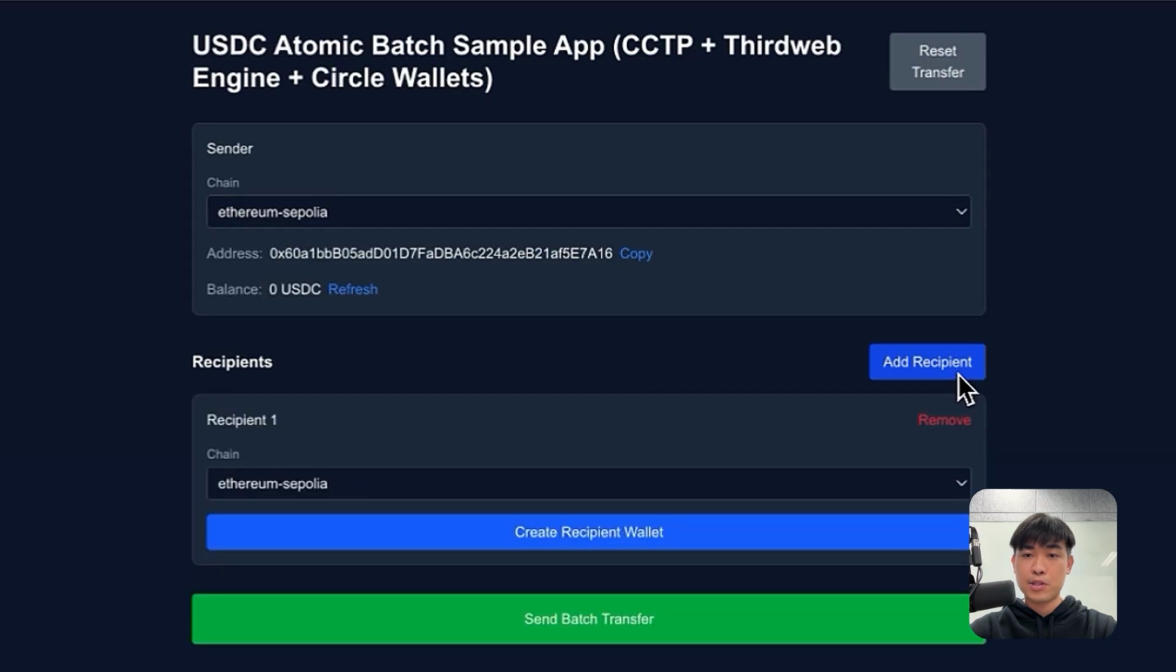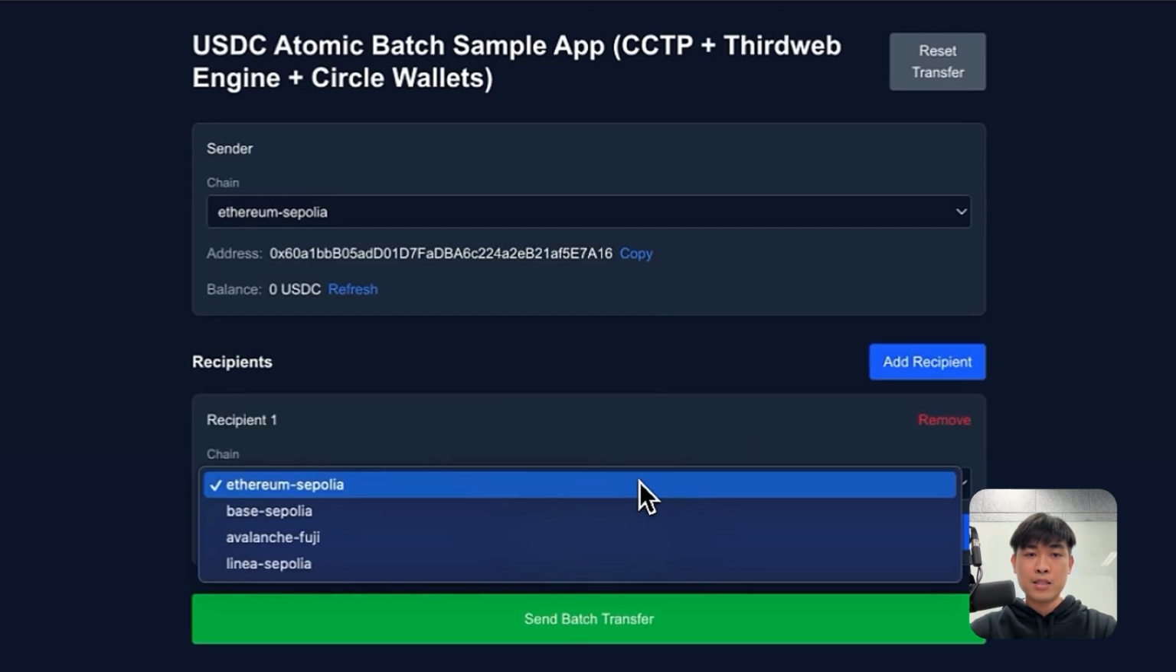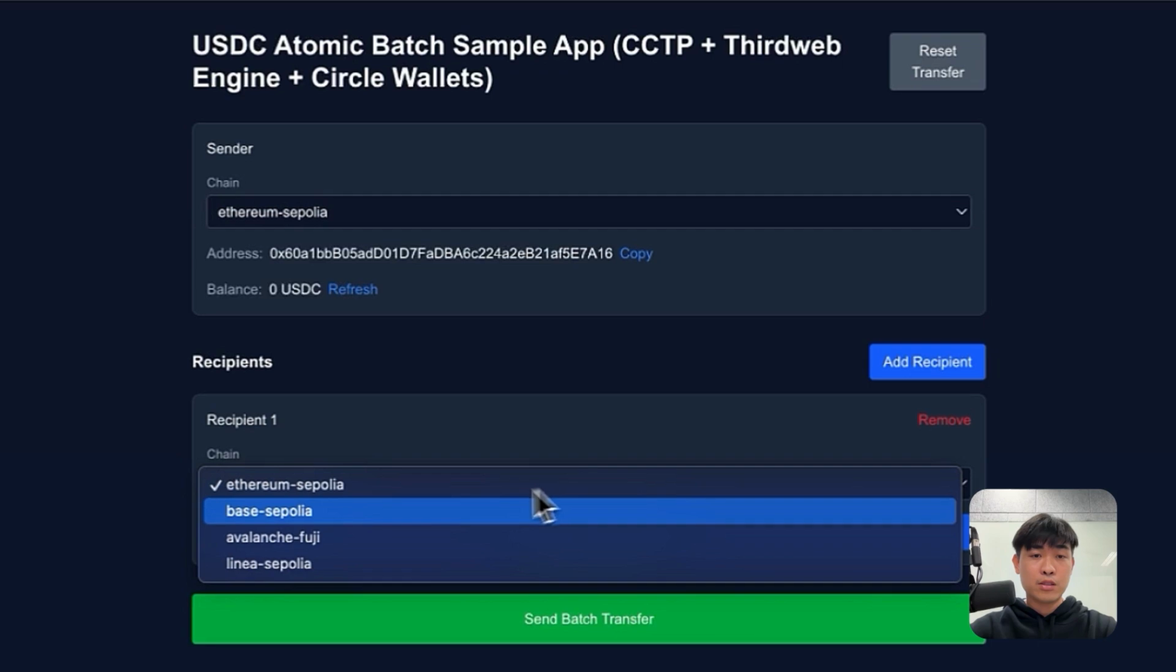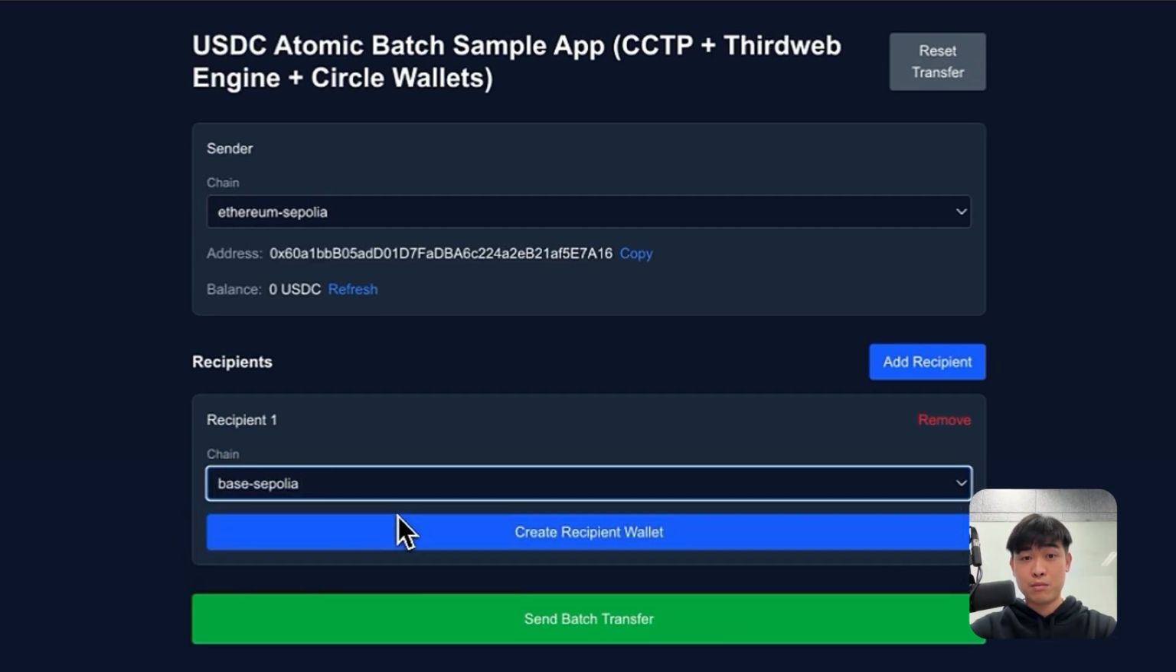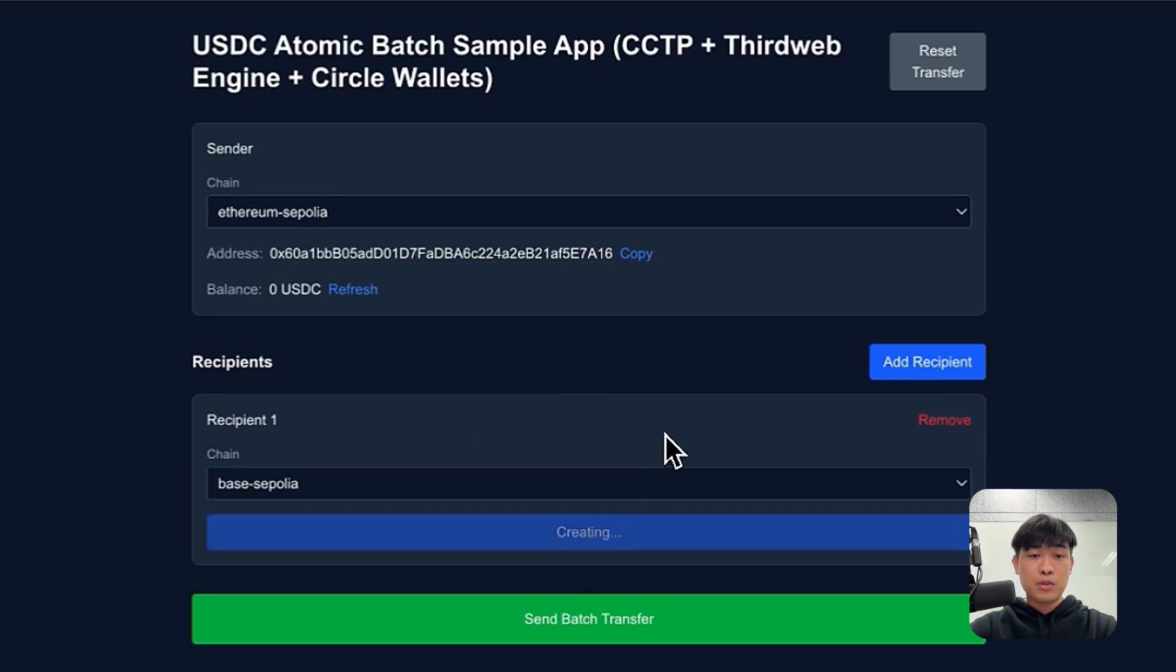So I'm going to click on add recipient. In this case, at this moment of time of recording, we support CCTP V2 on Base Sepolia, Avalanche Fuji, and Linea Sepolia. These are all testnets. So we support Ethereum, Base, Avalanche, and Linea, all 4 chains, and more to come. So I'm just going to create all 3. Just showcase first Base Sepolia. So I'm going to click on create recipient wallet here.